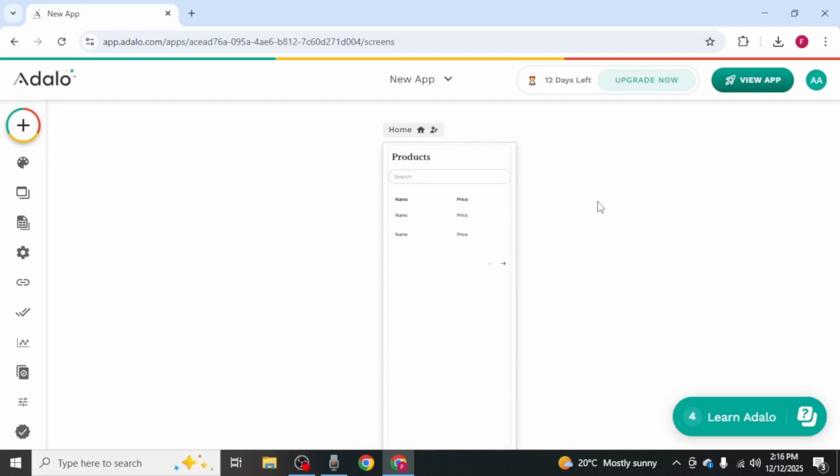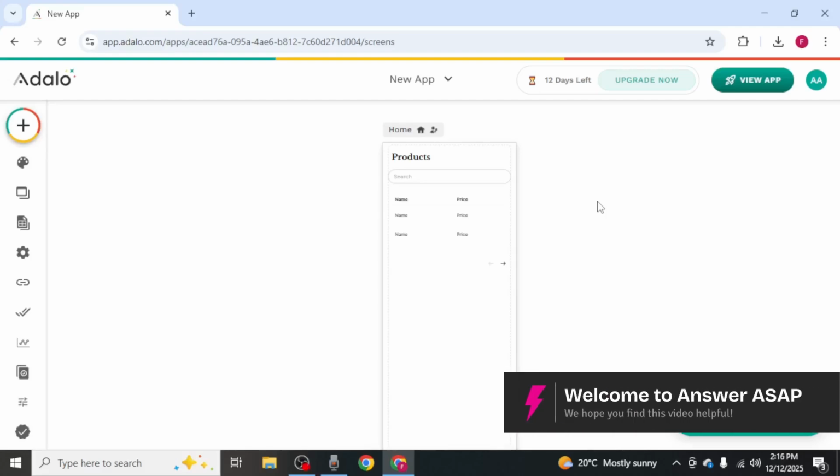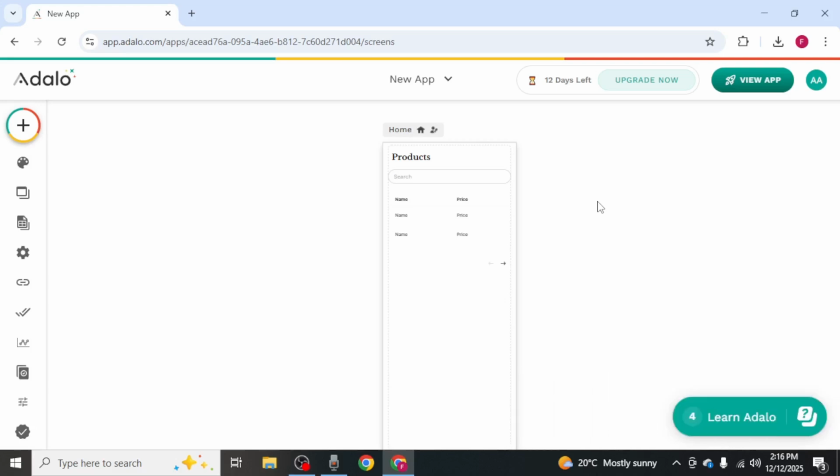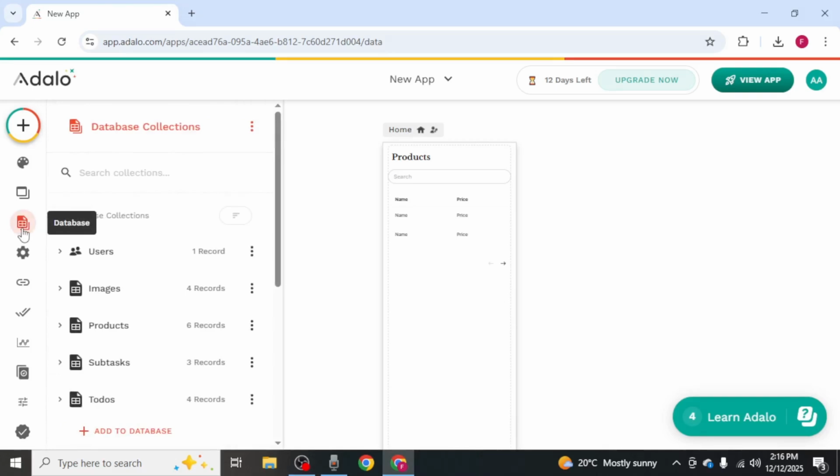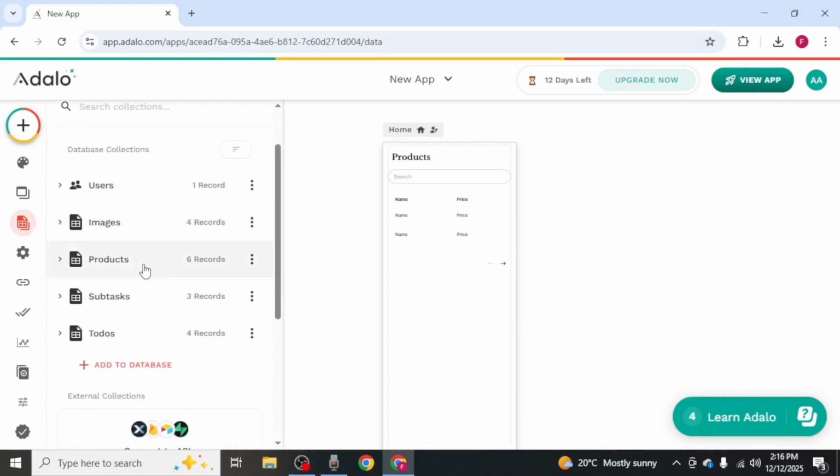In this video, I'm going to show you how to export a CSV file from Adalo. Start by opening your Adalo account and navigating to the Database tab on the left side of your screen. Once you're inside, select the specific collection you want to export.